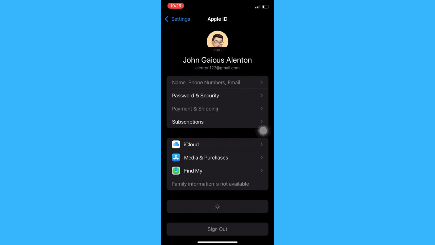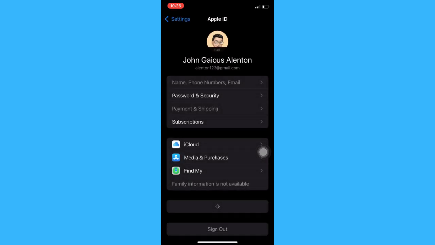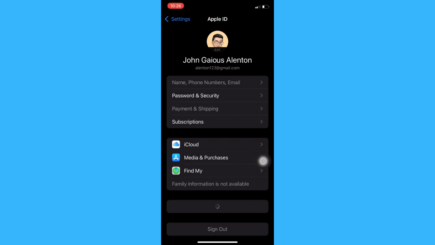And then the last step I can suggest is to open the Settings once again, click on your profile and then click on Media and Purchases. After clicking on Media and Purchases, sign out and then restart your phone. After restarting your phone, you should go back into this section once again or go to iTunes or App Store and then log in with your account once again.